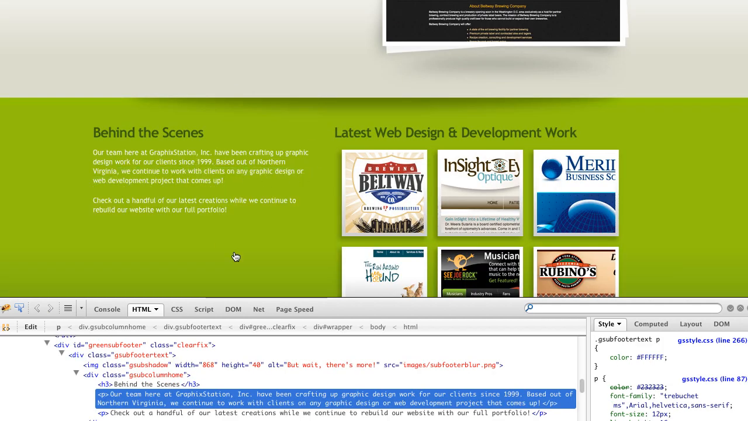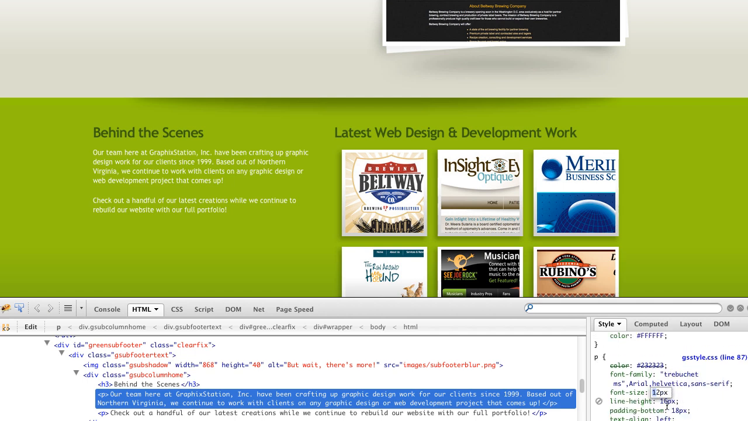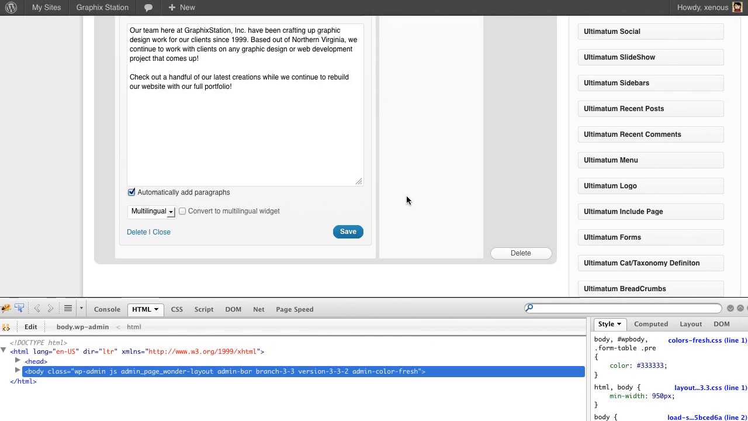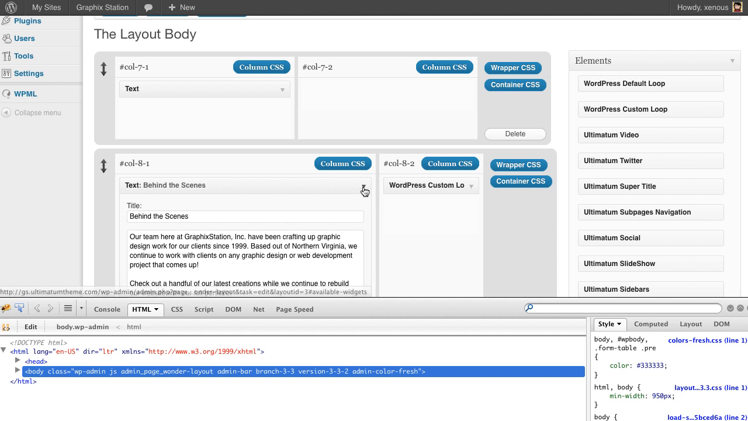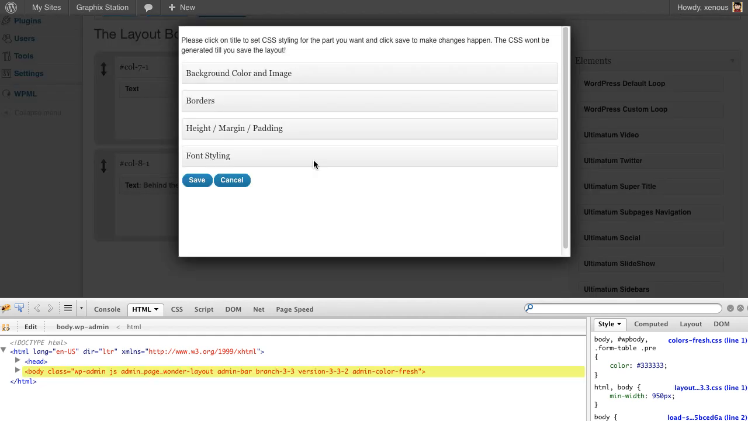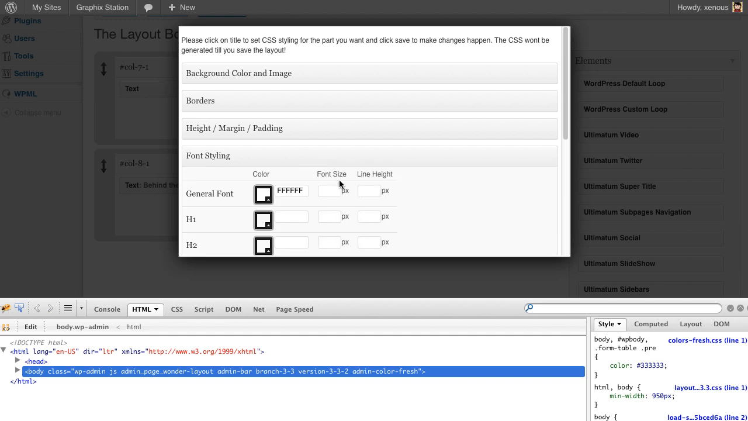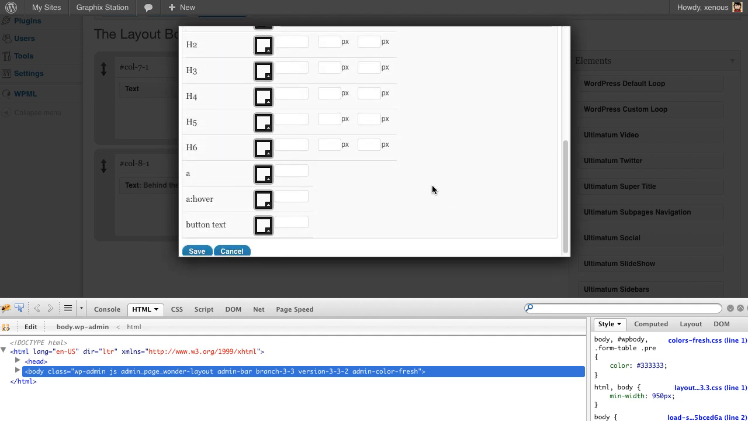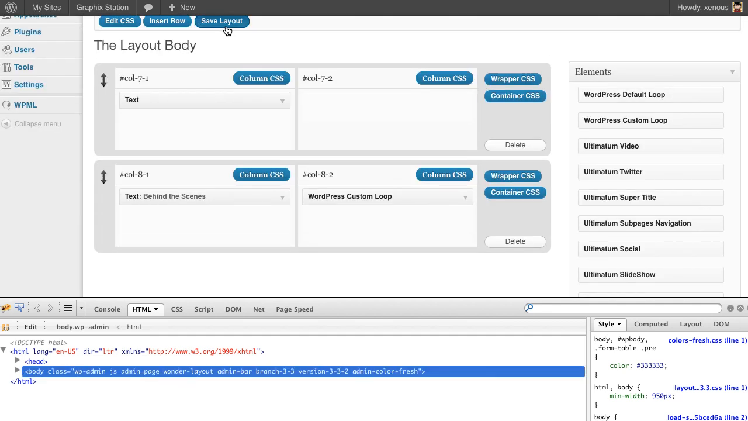They have their line height, etc. Let's check it. It's 12 pixels and they have 16 pixels of line height. Let's give these values as well. I'm just hitting column CSS and 12, 16, and save it and save the layout.